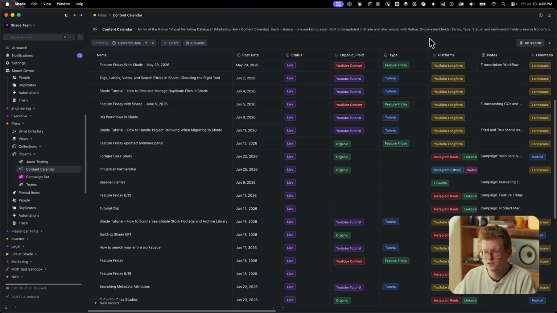And all I had to do was connect the Notion MCP and then connect the Shade MCP and ask Claude to look at the content calendar inside Notion and then recreate it inside Shade and bring over all the properties and their specific dropdown options in the same way they appear inside Notion.